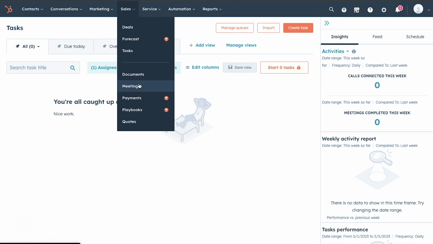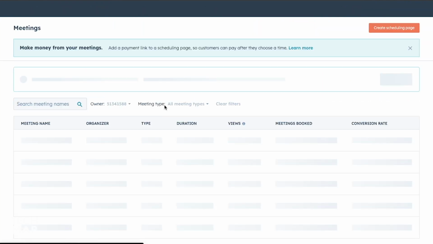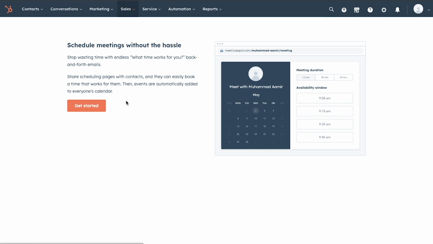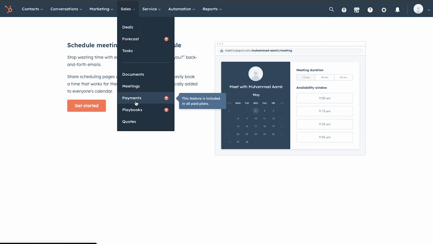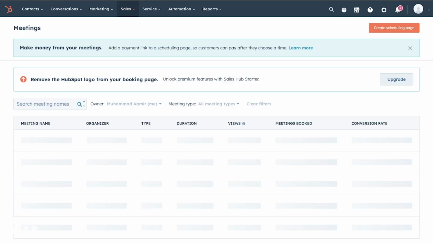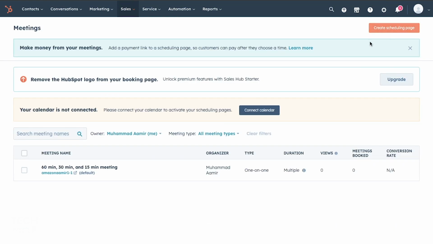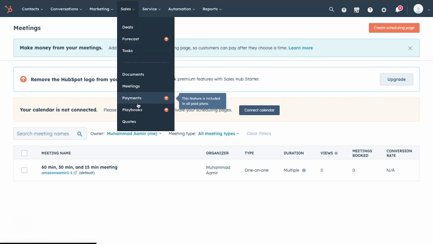Then in terms of meetings, for example, if you want to send a meeting link to your clients, you can simply come here, click on sales, click on meetings, get started, and then you can also connect your calendar here. Once it is connected, all those meetings will be reflected on your calendar and you will get notified. So this is the help that you will get from these meeting links.